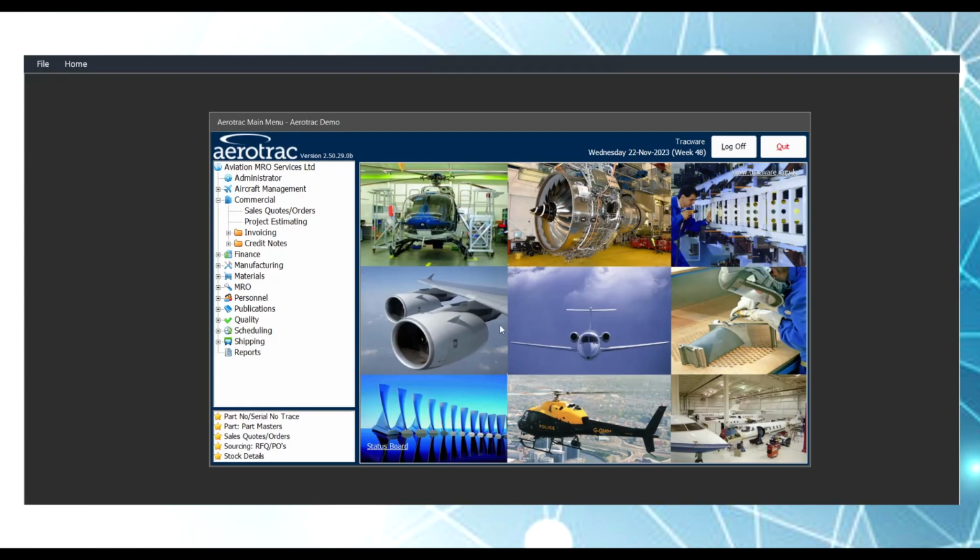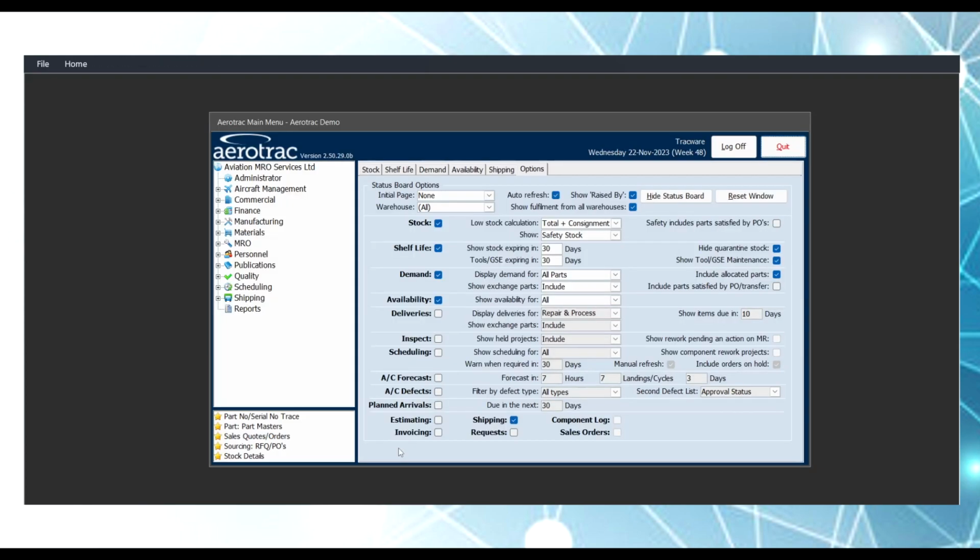Status board. Immediately to the right of the main menu is the menu background, which typically contains images specific to your company, such as your logo. On here, you can see a link to the Tracware website, and in the bottom left is a link to a feature called the Status Board. Click the link to open the Status Board.